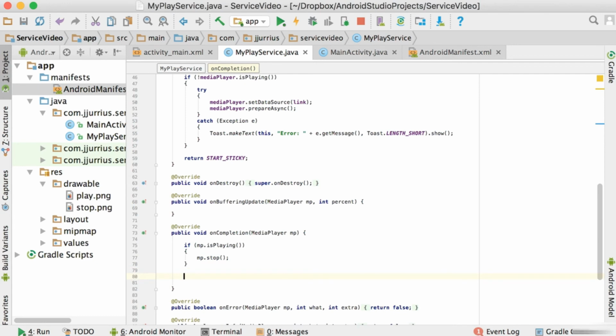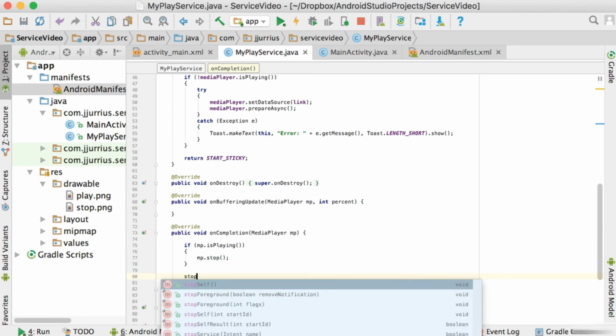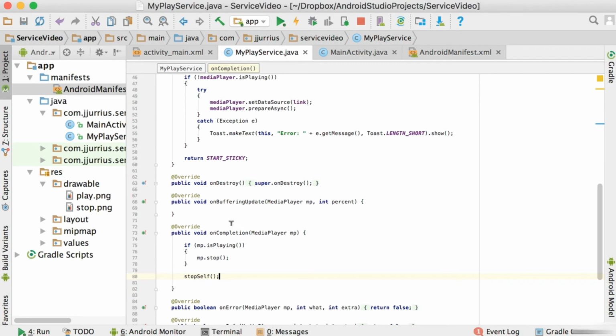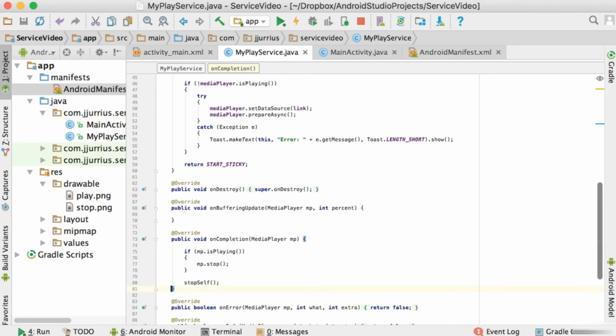And then afterwards, after we completed playing this specific music file, we need to stop this specific service. And this you can do by just calling stopSelf, and it will stop this service from running. Because we're using this service to only play one song, as soon as the song is done playing, we stop the service from running by calling stopSelf.